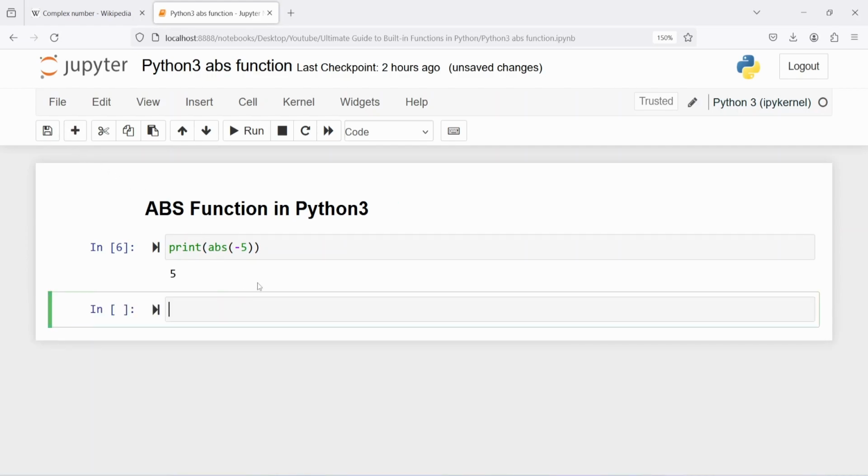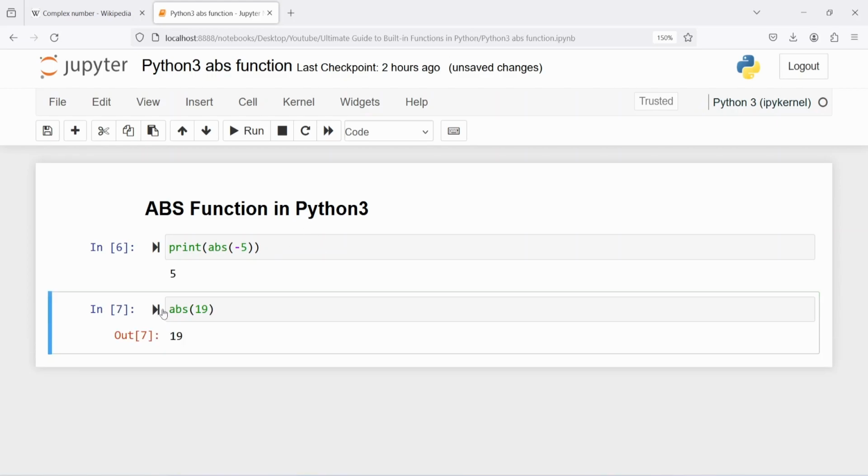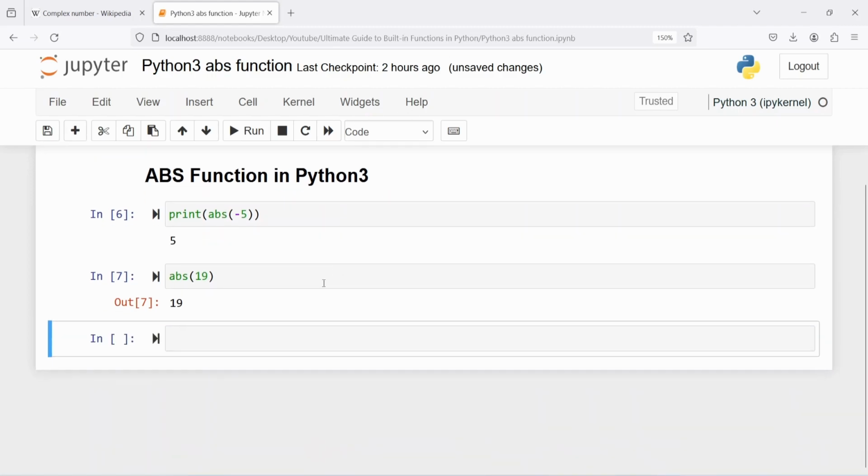All right, so let's take a look at how abs works with positive numbers. So abs, and I'm going to pass something like 19. Run it, and we are getting what? 19 as the answer.